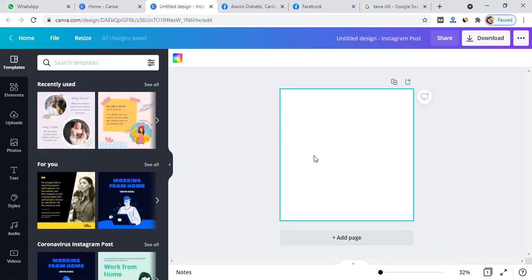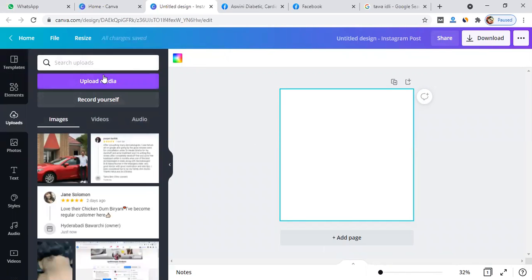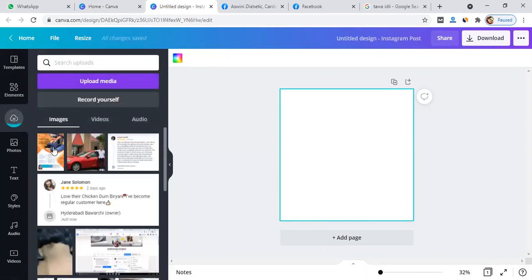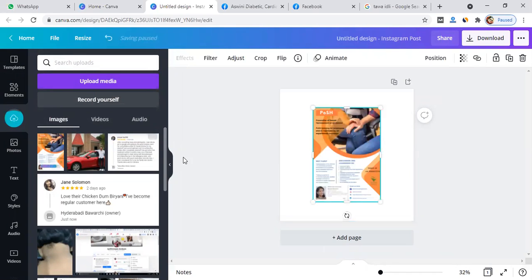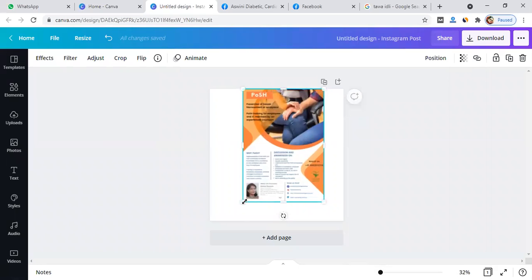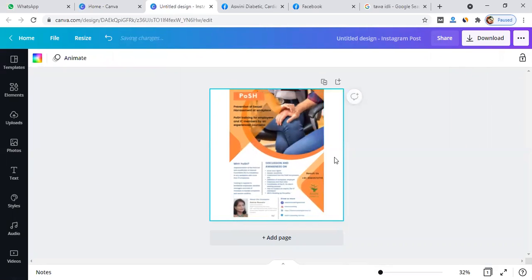Now the post created by our creative head, just upload that post. Click here, upload media, device, and this is the poster. So upload it here and select that poster here. The poster dimensions are different and the Instagram dimensions are different, so just adjust the poster dimensions. Then you can post this directly to Instagram.